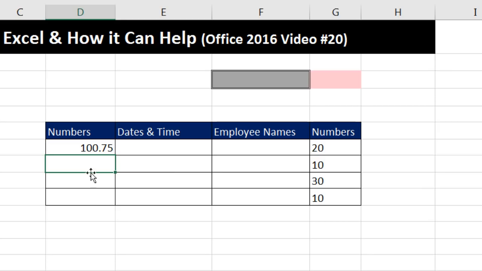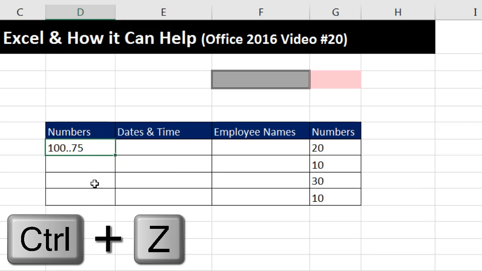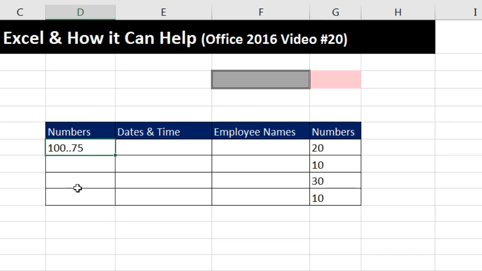Right means number. Now I'm going to Control Z just to leave that as a trail. That's our visual cue that the number we tried to enter didn't work. Excel thinks it's text.